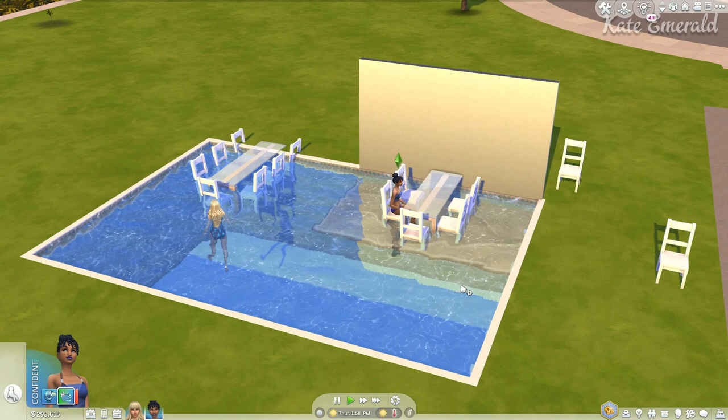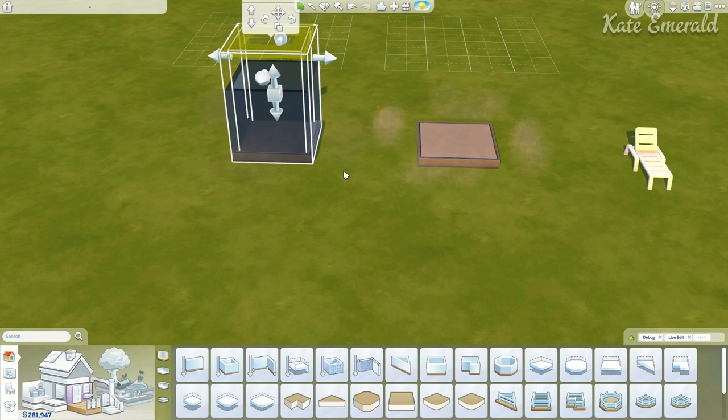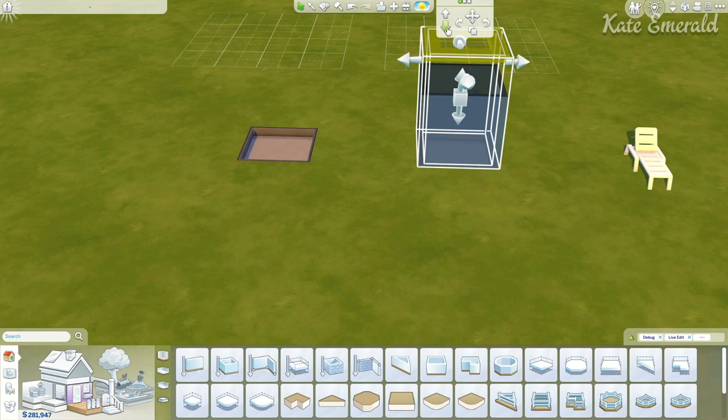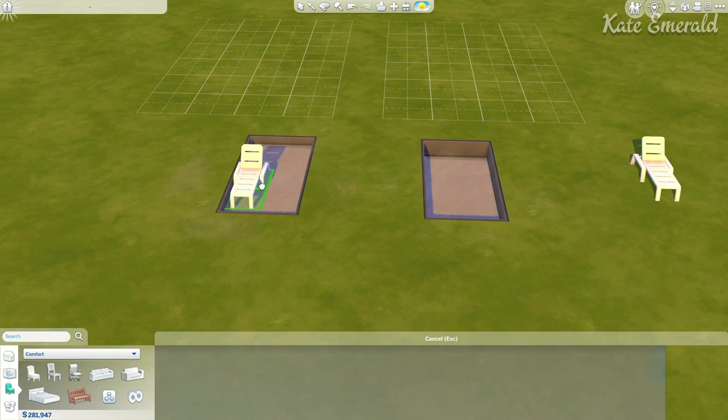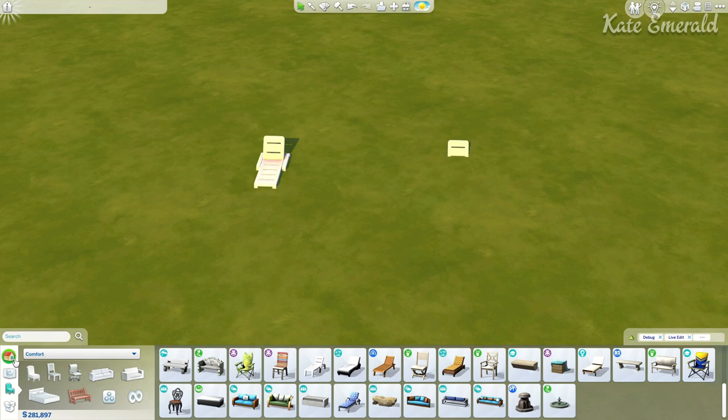And now let's take a look at the lounge chair. I'm going to place a platform and another one. I'm going to click twice on this one, and I'm going to click three times on this one, and I'm going to place the lounge chairs in there. And I'm going to do the same again. I'm moving over the platform like this, and now I have some lounge chairs sitting in the ground.